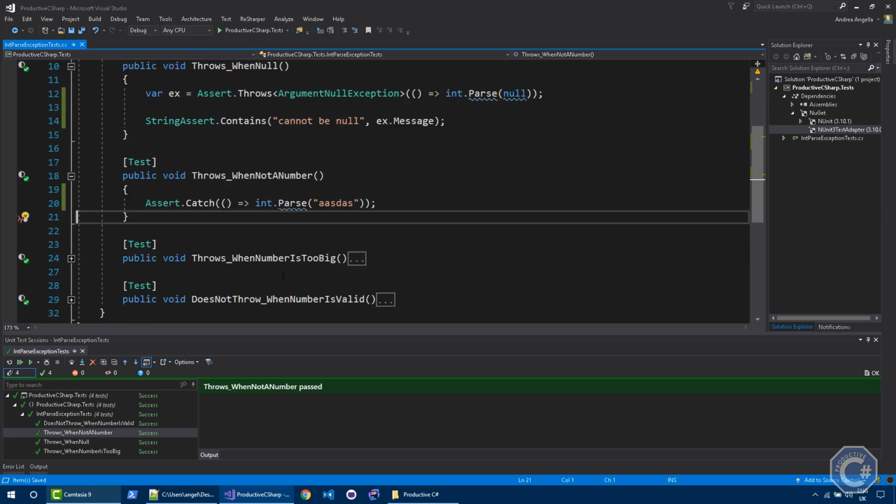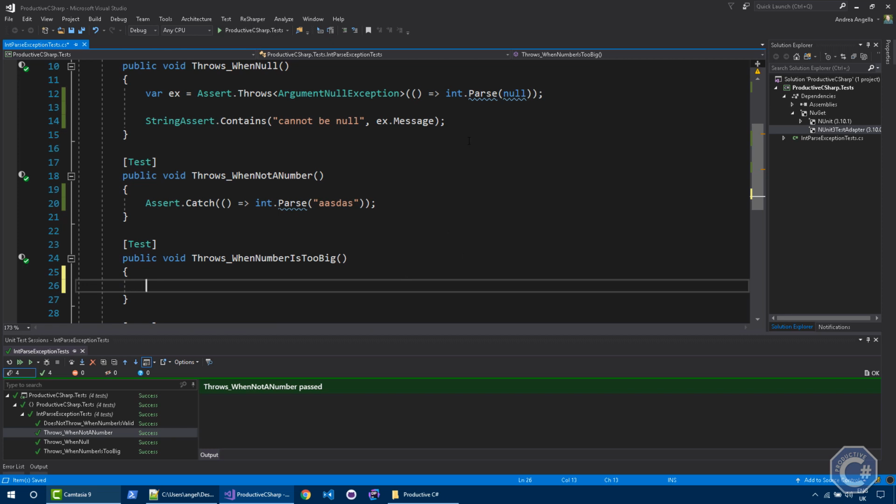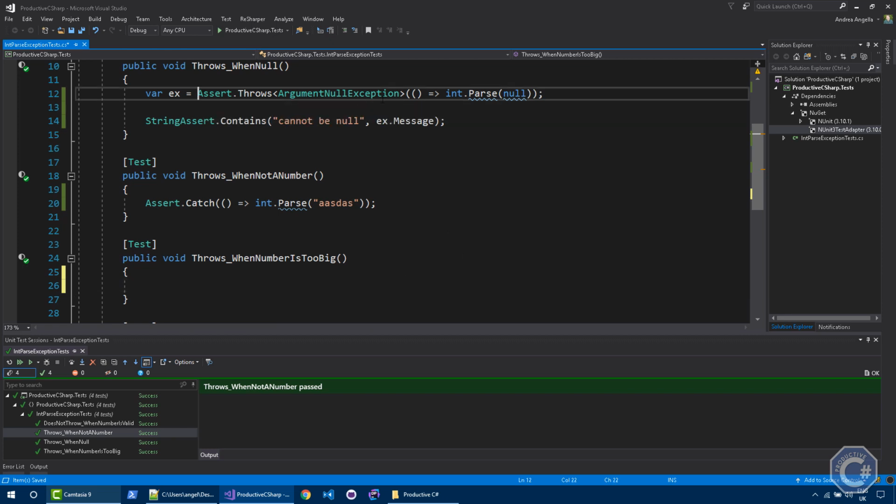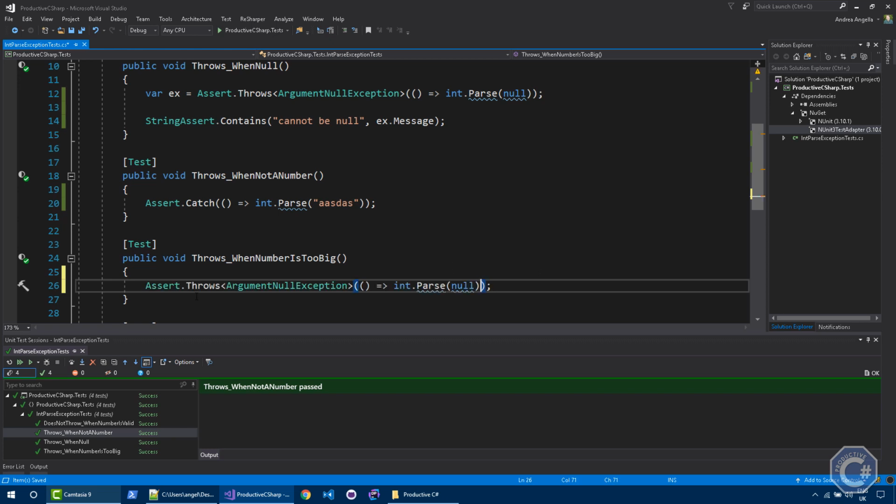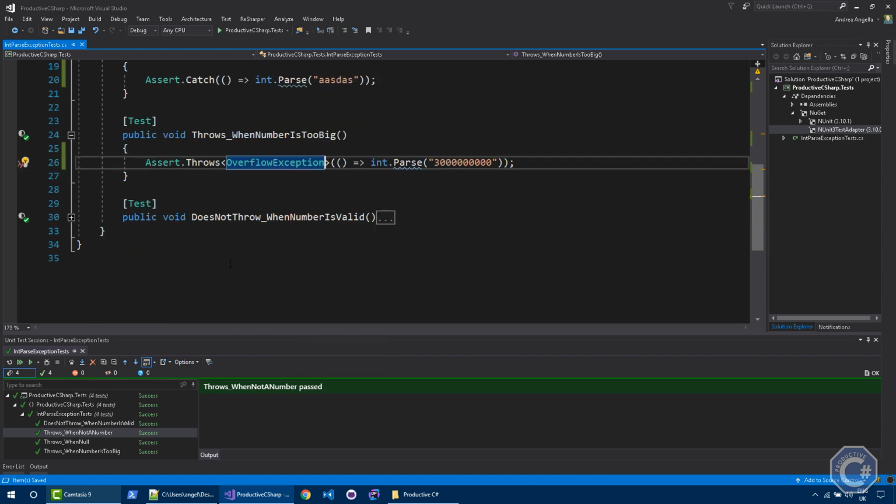Okay, so now we know how to do things. So we know how to check if a number is too big, right? I'm gonna copy this line here because it's pretty much the same code. And instead of passing null, I'm gonna pass a big number like 3 billion, that I know is gonna be bigger than an int, and I wanna check that this is actually throwing an overflow exception. And it should pass.